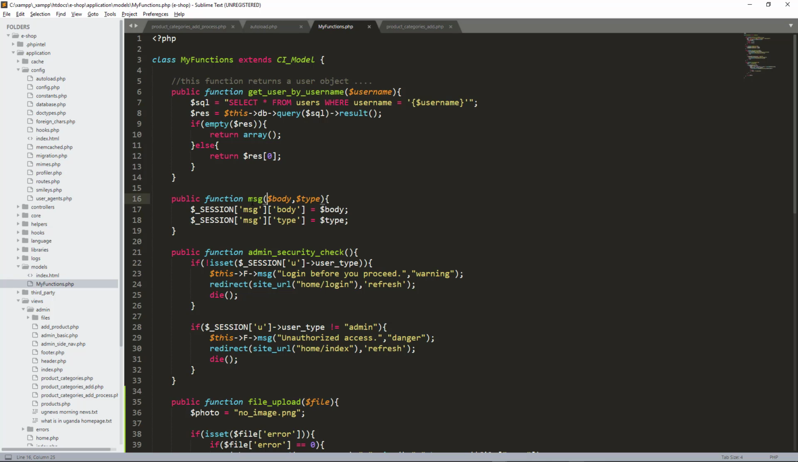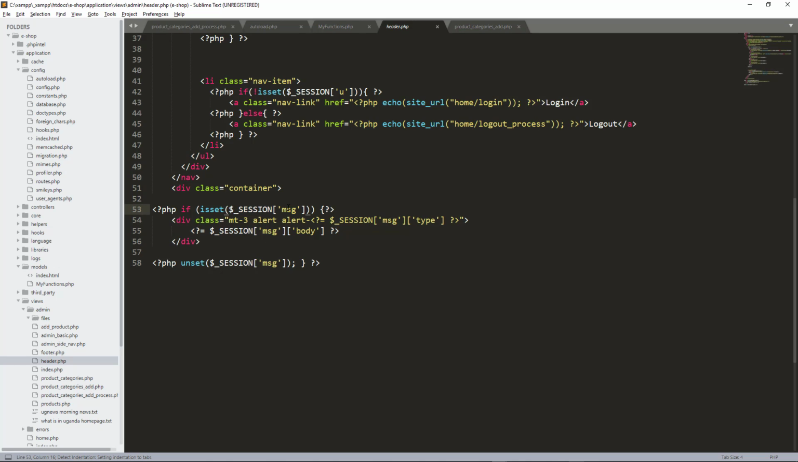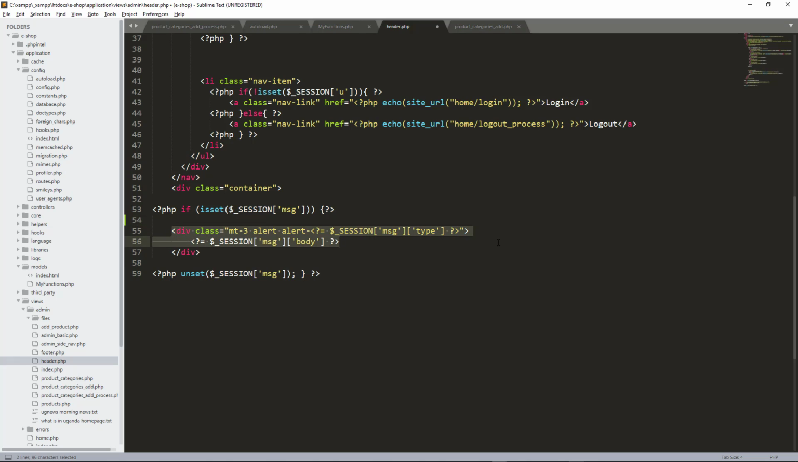That's just something simple. It's just a session. So I just pass the body and the type. For the printing, I just go in the header, in the head of every file, in the views, header. I just check if there's a message which is being set, and then I do my alert, and I echo the session body, and inside the alert type, I echo the session type. Then I delete that message after displaying it. Something very simple.